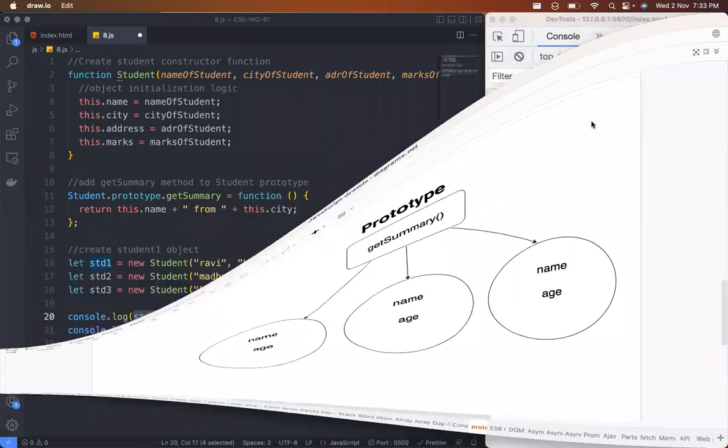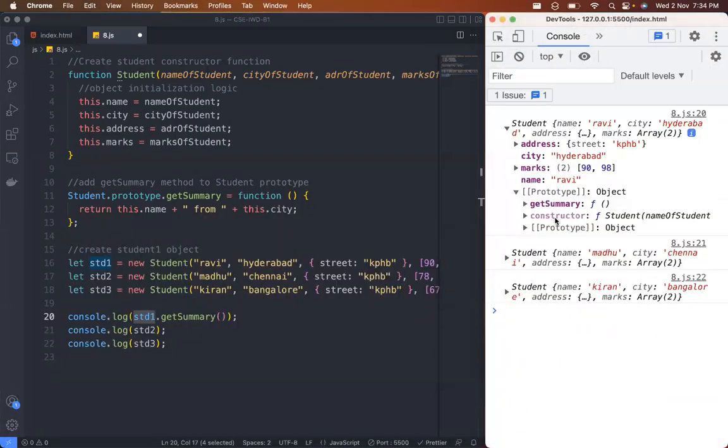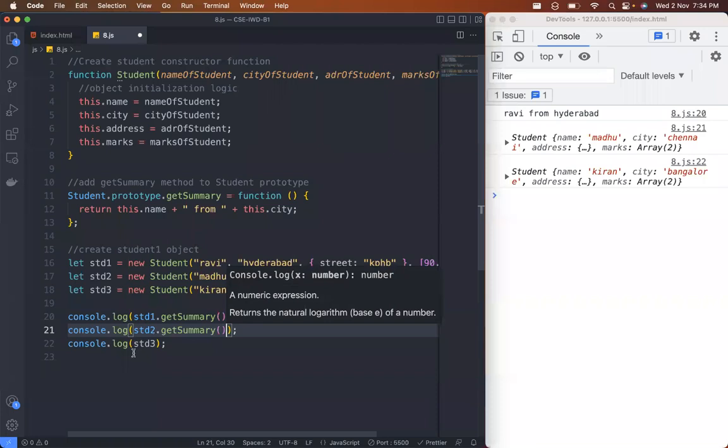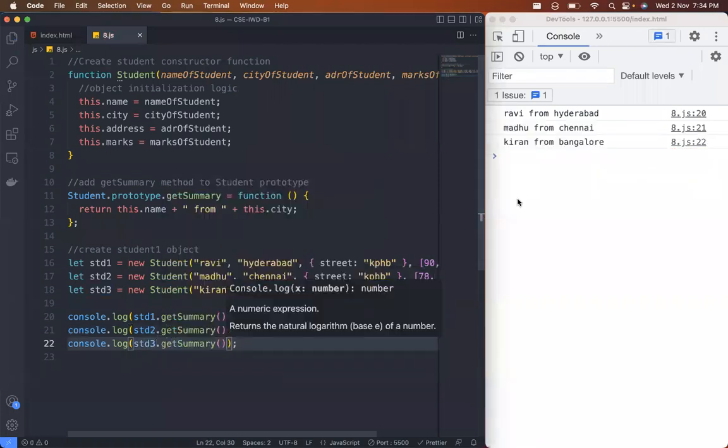So now, if the getSummary method is not there, it will simply look into the prototype. Is it here? Yes, the getSummary method exists here. Now, if I save it, you can see that the method is available. It is working. Similarly, if I call this on the remaining objects also, you can see that the method is still available. That problem is solved.